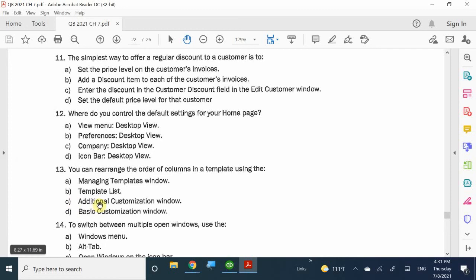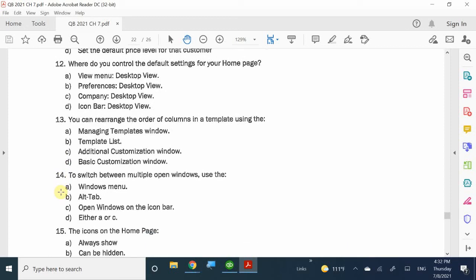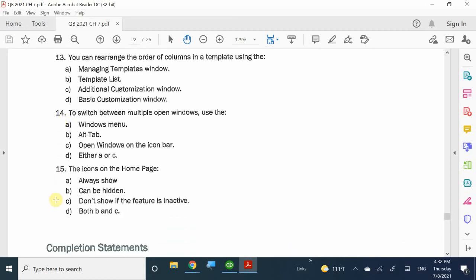So once again, I didn't explore that, but I believe your book does show you a little example in there. I don't think so, because it only talked about it, but it didn't tell you what you can use it for. Okay? Number 14, to switch between multiple open windows, use the D. Enter, okay, sorry, either A or C. Okay, so either Windows menu or C, open windows on the icon bar. Good. Okay. Last but not least, we have number 15. All right. The icons on the home page.